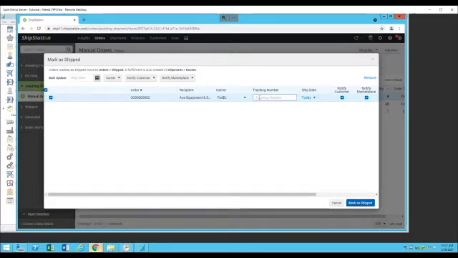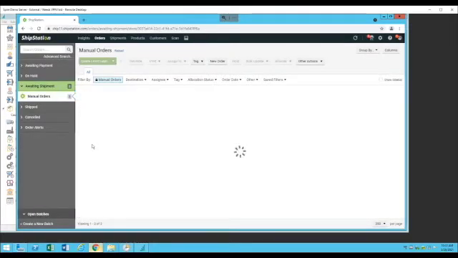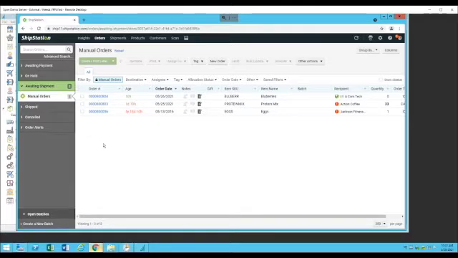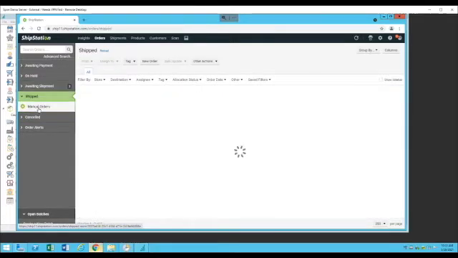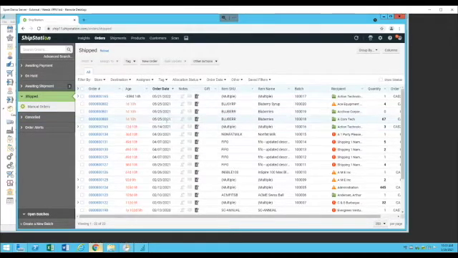And we'll give it a tracking number and mark it as shipped. Okay. Once we process the order here, you can see all the shipped orders that we just did right here, and it's marked as shipped.